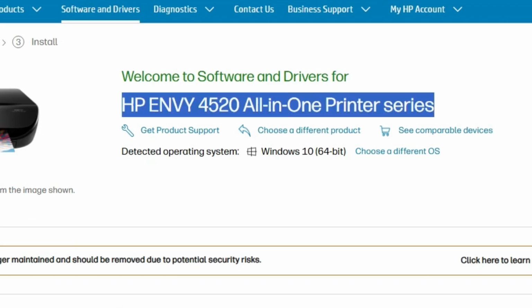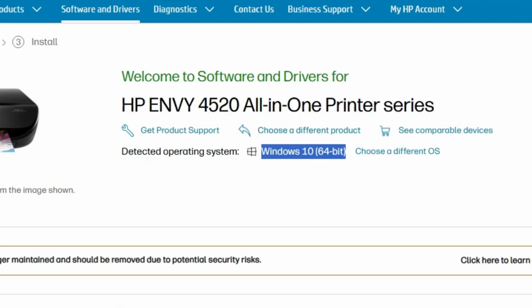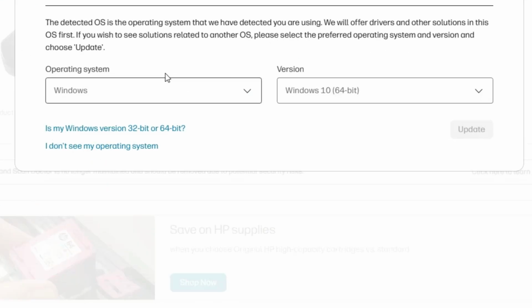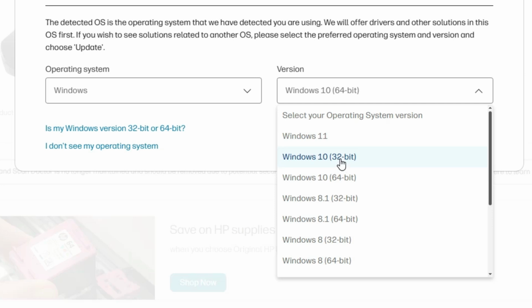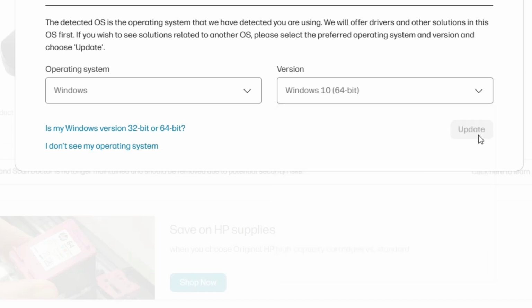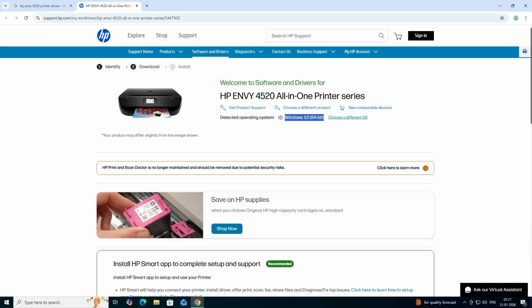Here we find our printer name and here we find our operating system and bit. If the operating system is not right or the bit is not right, then click on Choose a different OS. In operating system, select Windows. In version, select Windows 10 32-bit if it is a 32-bit machine. If Windows 10 64-bit, then select Windows 10 64-bit. My machine is 64-bit, so I select Windows 10 64-bit. Click on Update and this box refreshes.